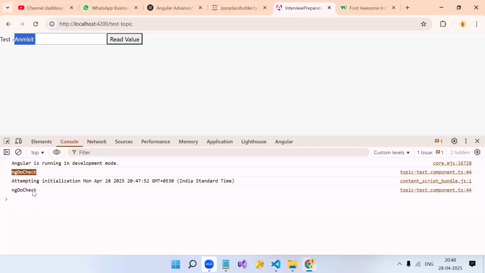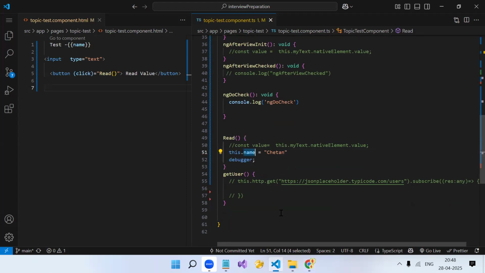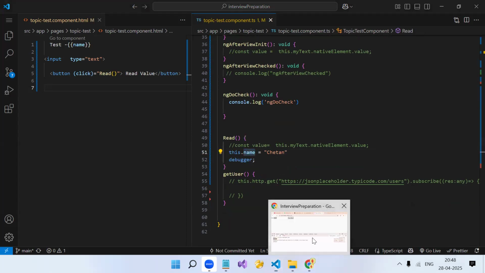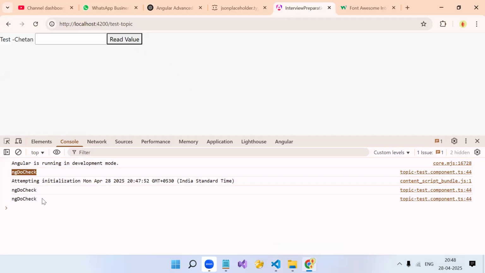See. Okay. Now if I click on this button, inside this button again I'm changing this variable value, so again one change detection will trigger. See, again ngDoCheck got executed. Understood? So ngDoCheck will execute for every change detection cycle.